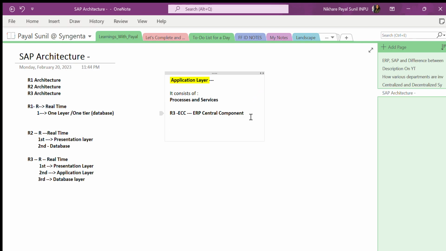Now we'll see what is there in processes. So in processes, we have 5 types of processes in it. That is, first one is dialogue, second one is background, third one is spool, fourth one is update, and fifth one is enqueue. Okay, so we'll see what is this.